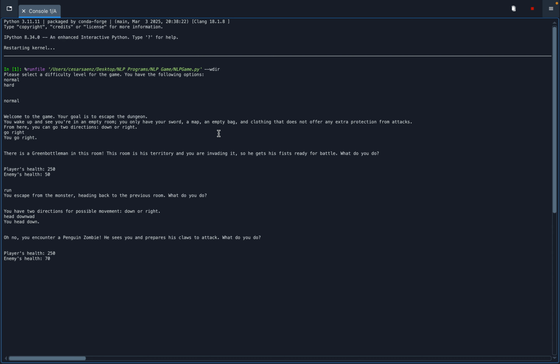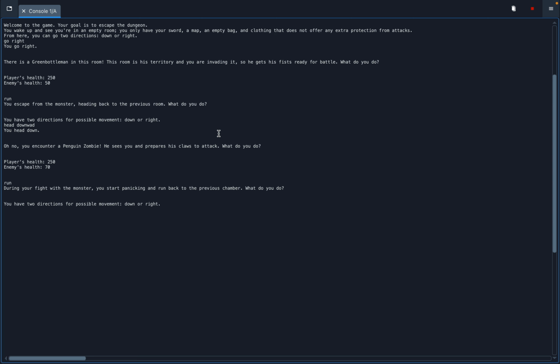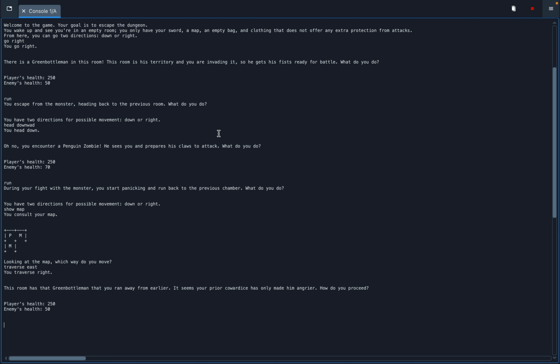Okay, so now I encounter another monster. Oh, I don't want to fight this guy either. He's got more health, so I'm gonna run away again. Okay, so I don't really know where I am, so I'm gonna just play my map. Okay, so I'm stuck between two monsters. I'm gonna go to the one on the right just because I know that it has less health. I say traverse east. It's basically the same thing, and so I decide to go right.